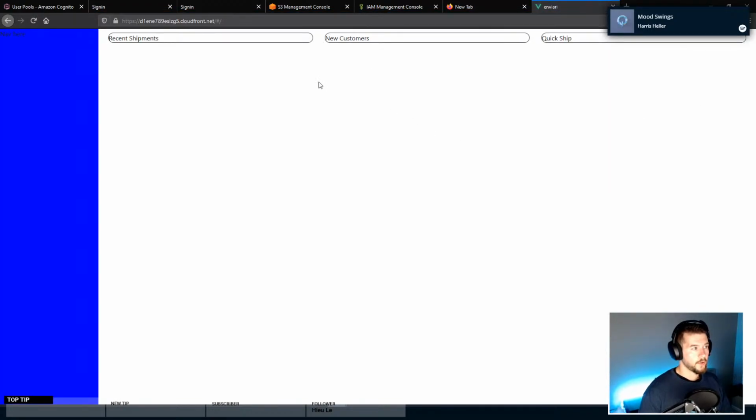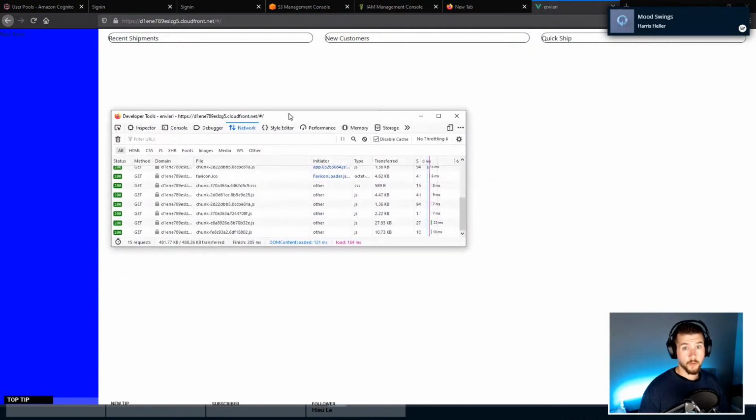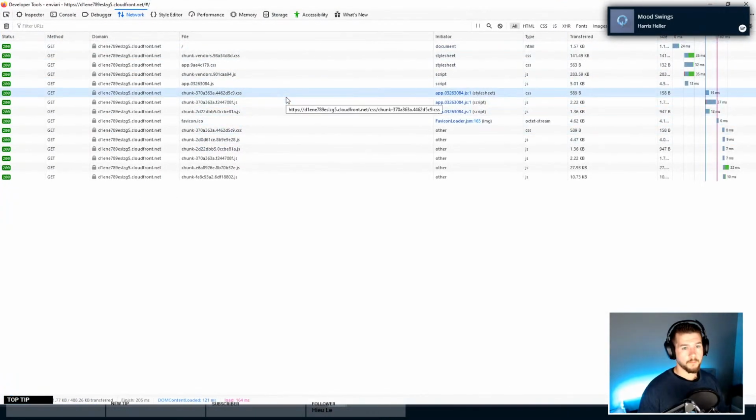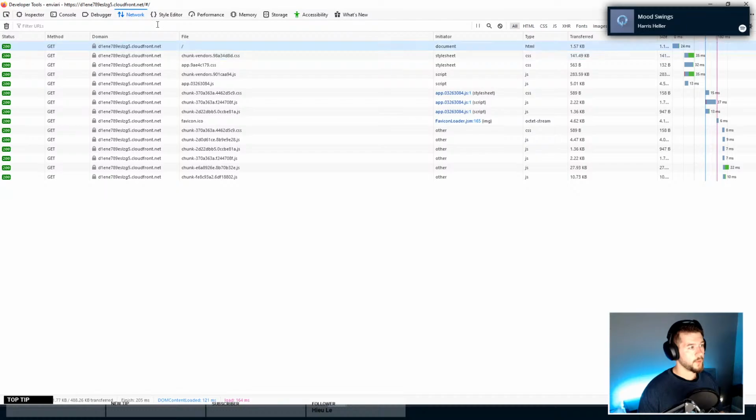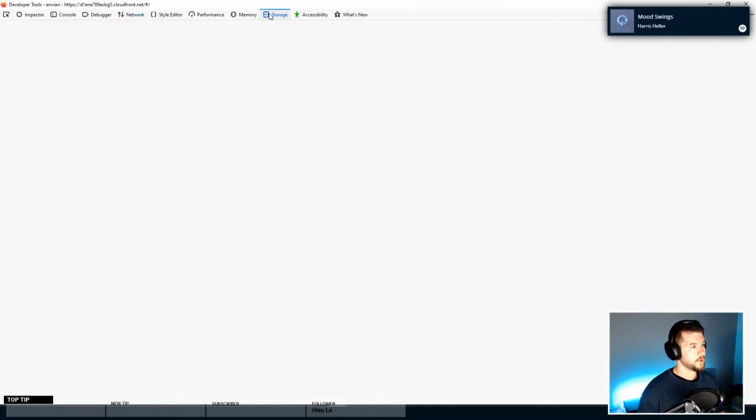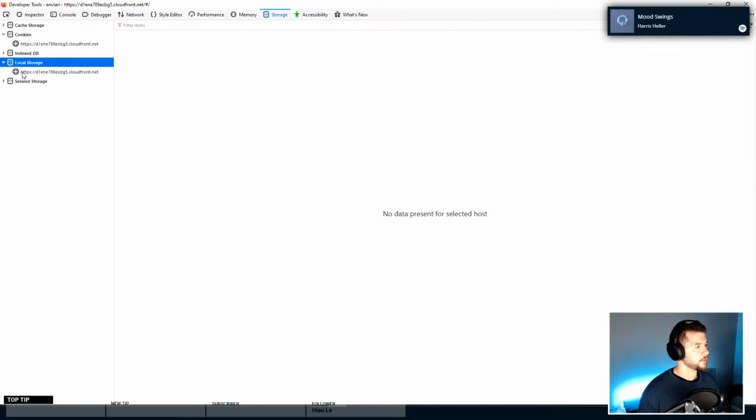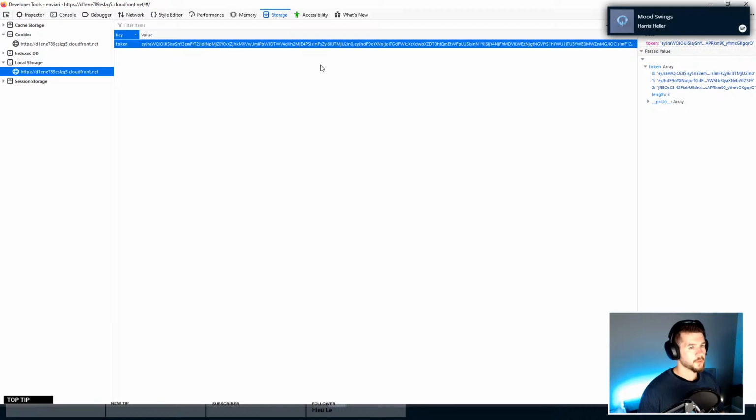So now you can see we're not getting redirected to our login page, which is cool. That means login is working. Our app is working up in AWS. And then if I go into storage, you can see under local storage, here's my token that I can use to authenticate requests into the API. This works fine for now.